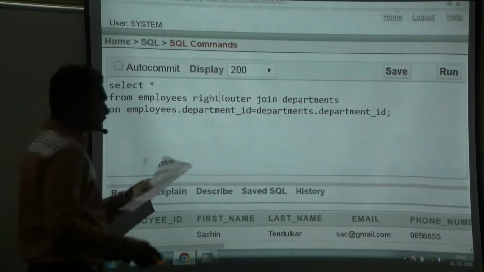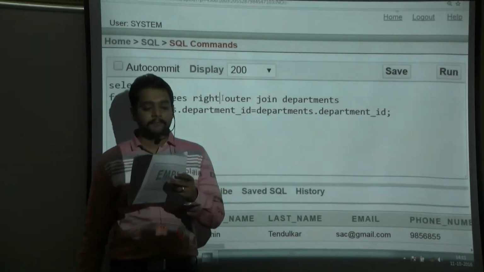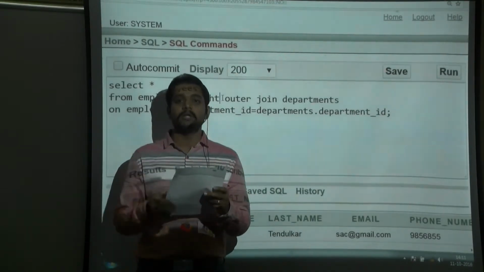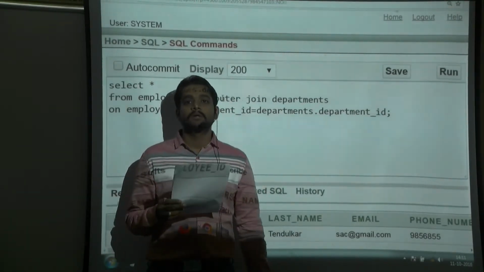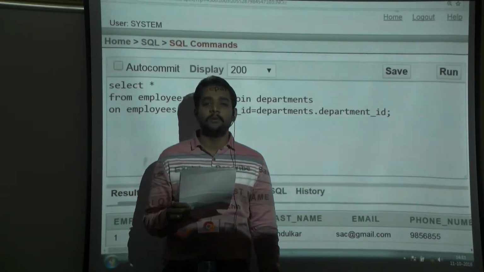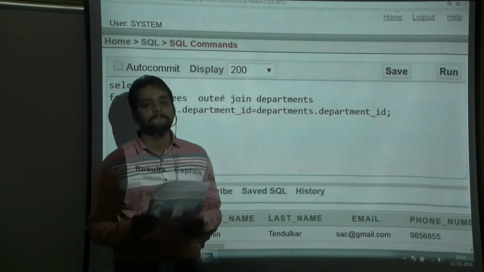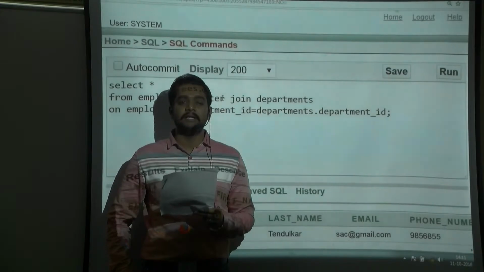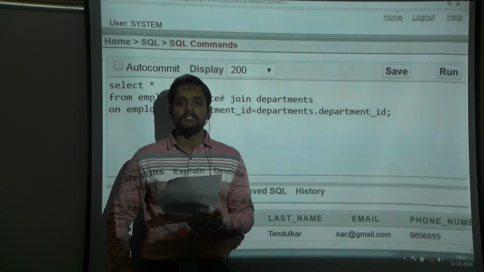Next one, you have to perform employees table full outer join with departments table. Continue the query on employees dot department id equals to departments dot department id.